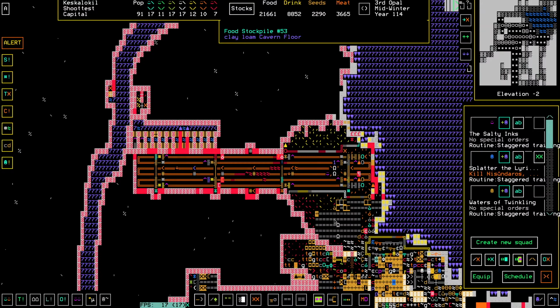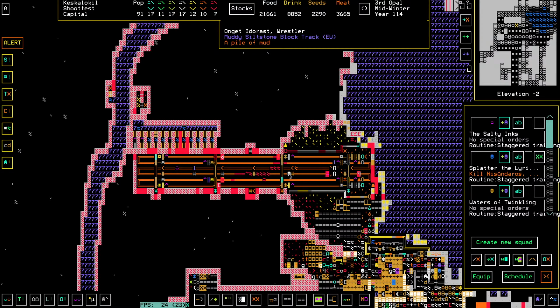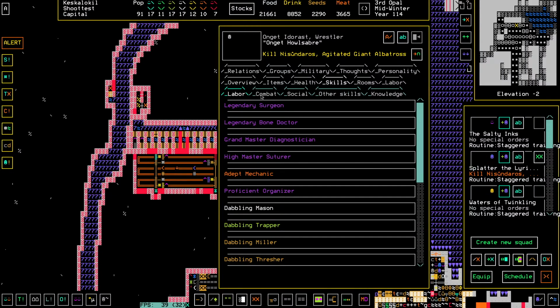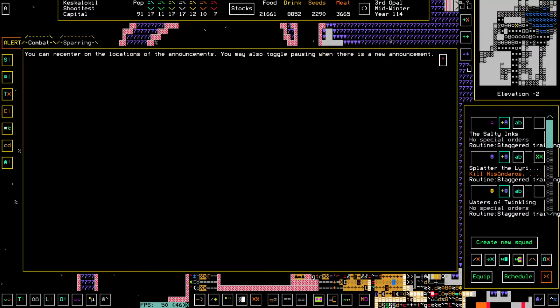Well, someone has turned up enthusiastically. They look like they might not actually know how to use a weapon. Oh no, skilled fighter and adequate swords dwarf. Just more skilled at things that aren't using weapons.